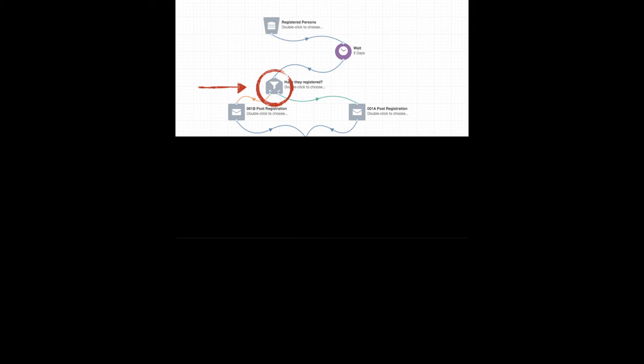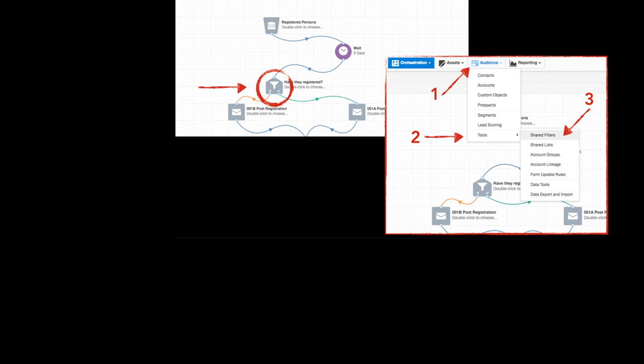Now, when you click on the shared filter, or where do you find shared filters, probably the other question, you go to audience, into tools, you see here, and then into shared filters, like so. Once you build those shared filters, they can either be campaign specific or something that you ask on a regular basis. So you could create a generic shared filter that simply asks the question, has this person been sent more than 3 emails within the last 10 days?